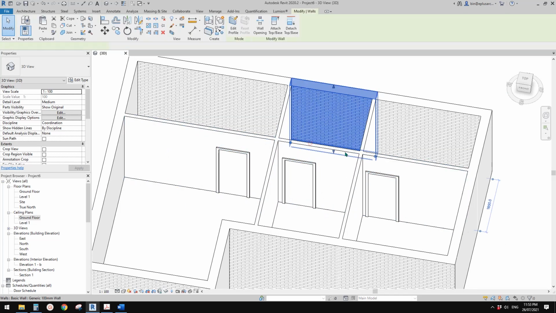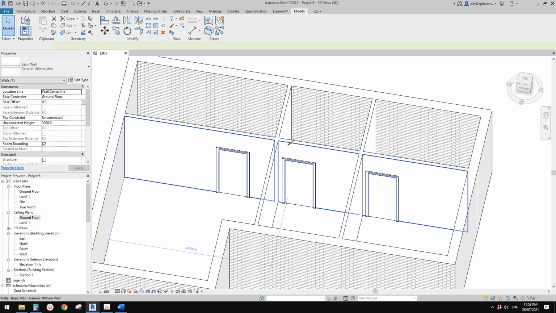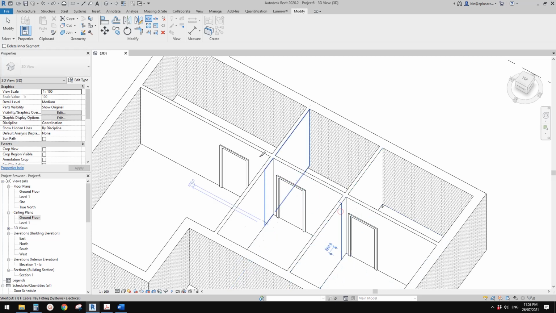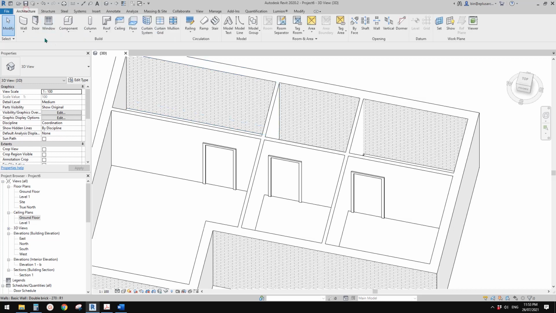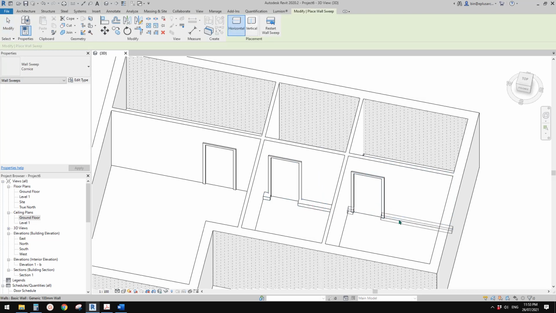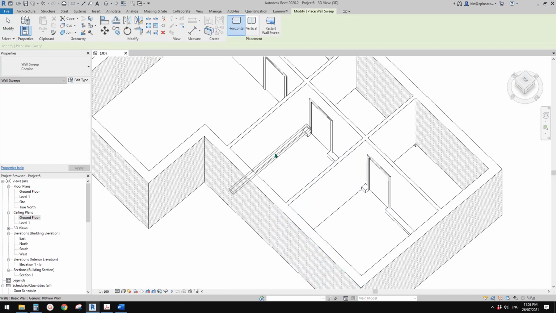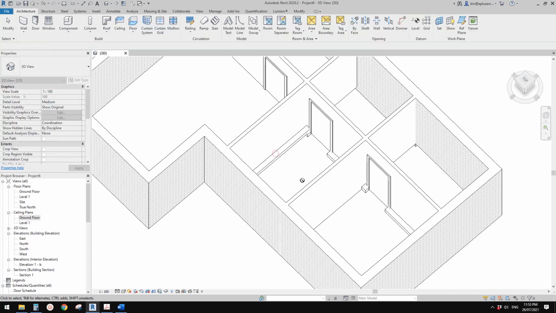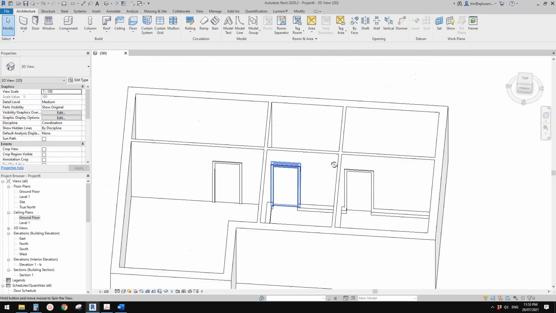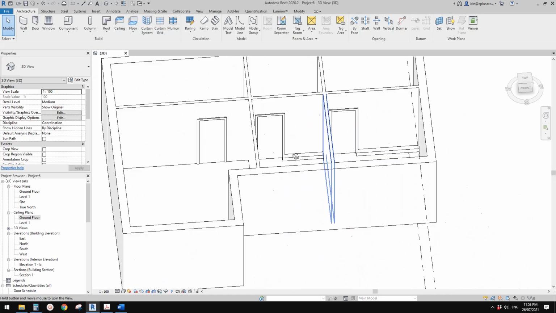So instead of having one wall, separate them. I need to separate this one as well. And trim, trim, trim, trim, trim, trim. So now it will be easier to place. You can place this here, place another one if you need to, place on this side. You can just type in 0. So it's easier to do it this way.